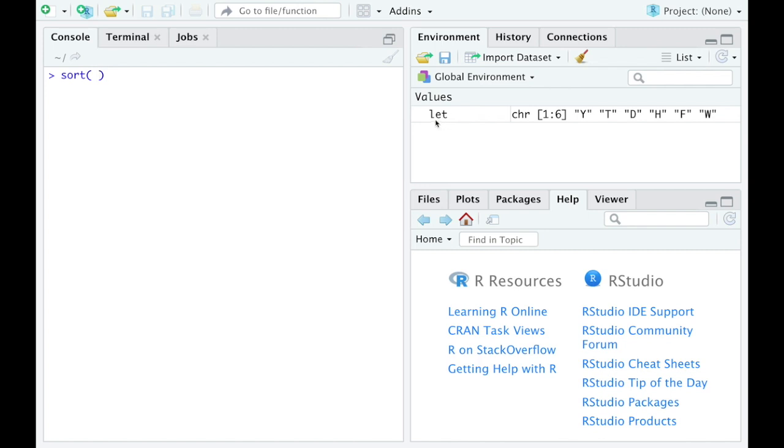And so if you look over here, I have a vector already loaded up. It's a character vector. Contains y, t, d, h, f, and w. And so if I use this sort option, what it'll do is it'll sort these things out in some type of order, whatever order has been pre-programmed into R. In this case, it's alphabetical order. So I start with D and I go up to W.